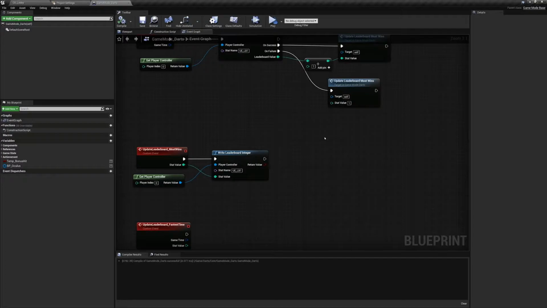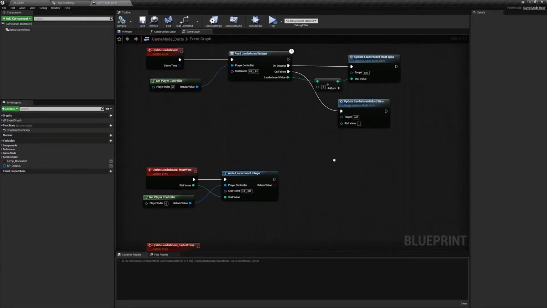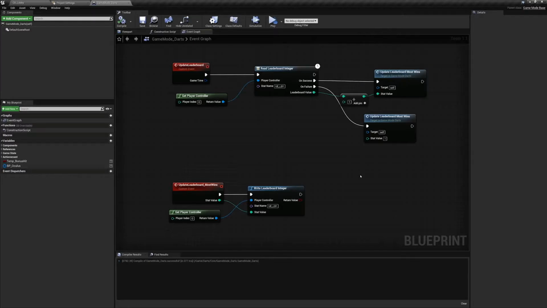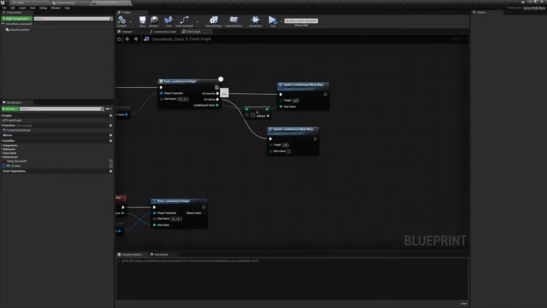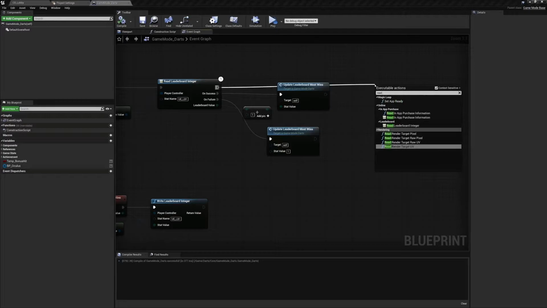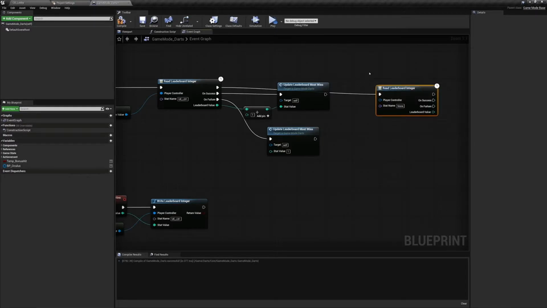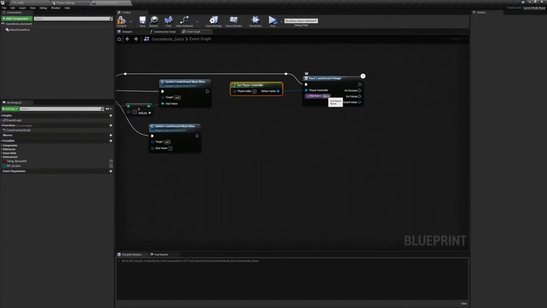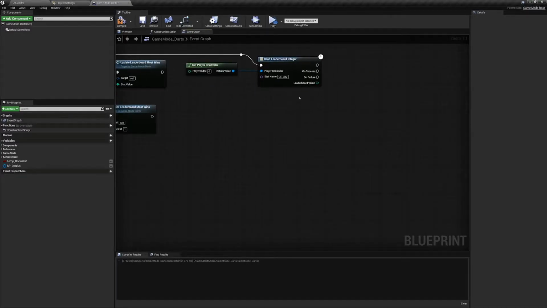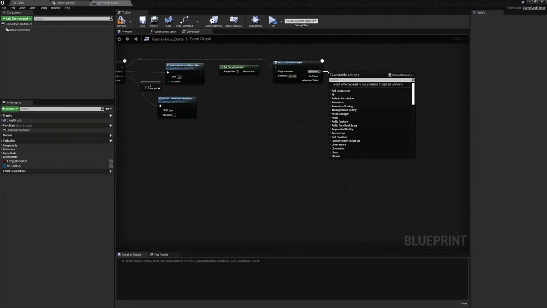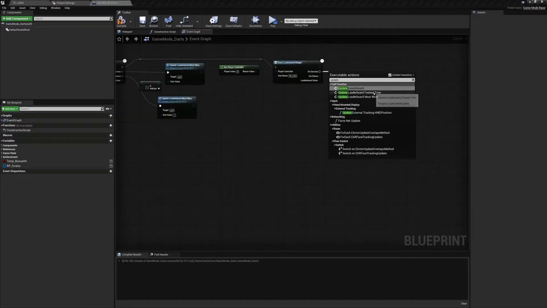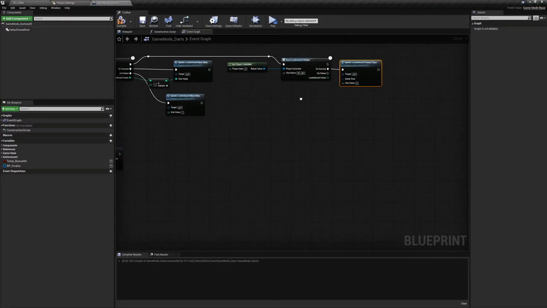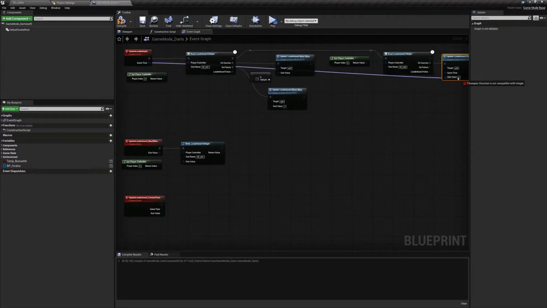Back up to the update leaderboard event. We need to do the same process with the second leaderboard. From the top execution on the first read leaderboard integer, create another read leaderboard integer and provide it the reference to our player controller. Type in the name of this leaderboard, UE_LB2 for us. On success, call the update leaderboard fastest time. Plug in the game time input from our event into the game time input and the leaderboard value into stat value.